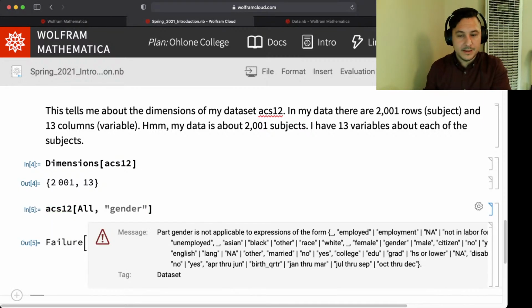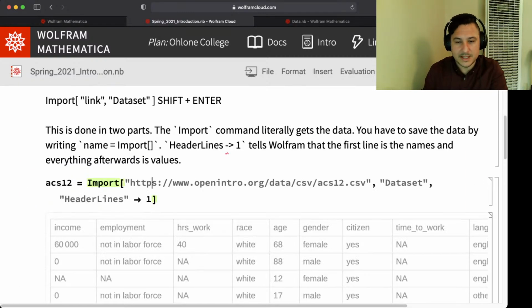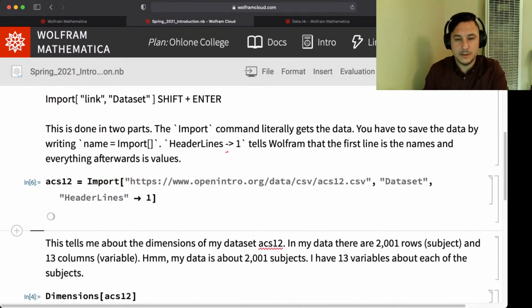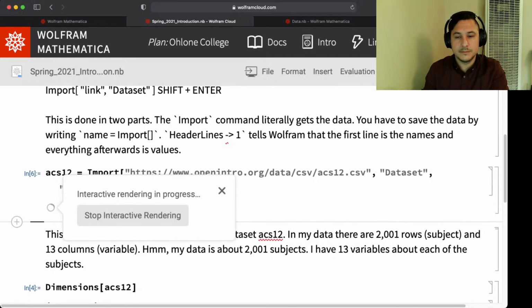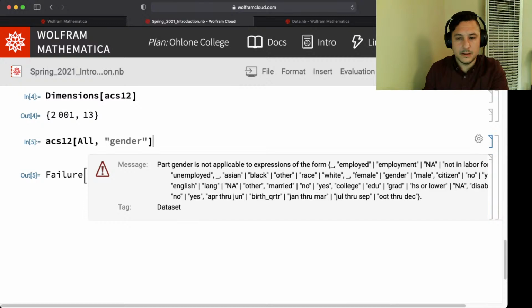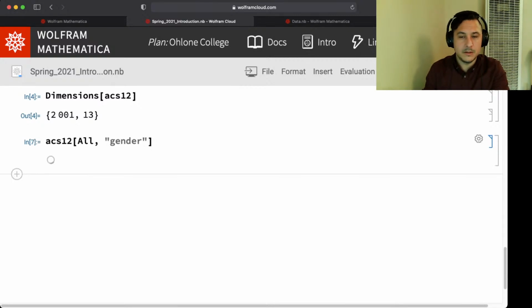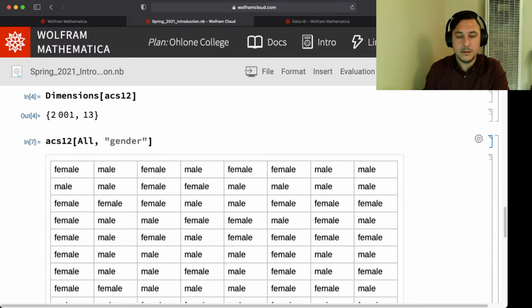Okay, I'm going to run that. Okay, something messed up here. Oh, because I never reran this command. One second. Okay, let me do it again. It's thinking. Boom.